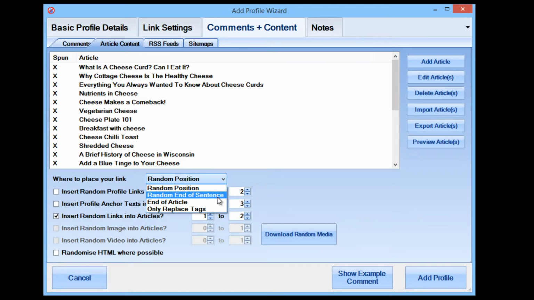The other options are random end of sentence. This will just take a random position at the end of a sentence and put the link in there. So it will always be at the end of the sentence, which is probably not great for variability, but it's there if you want to use that. End of article, this will import a link at the very bottom of your content, saying something along the lines of, if you'd like to read more on the subject, click here, or to read more on this subject, click through to the website, and have a link such as that at the bottom of the article. Now that's fairly common fare for article submissions.